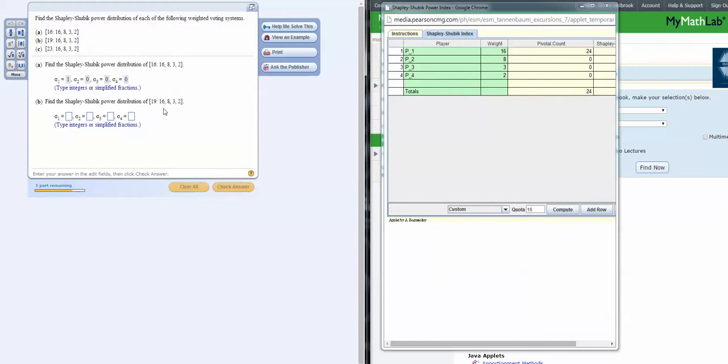And you're going to do that for this distribution also. Notice over here to the right the quota has changed from 16 to 19. We have not changed any of the weights, 16, 8, 3, and 2. So we will simply left-click compute. This gives us new pivotal counts and new denominators.